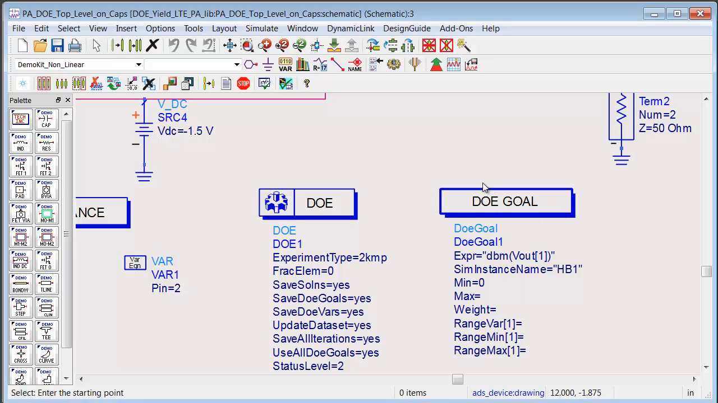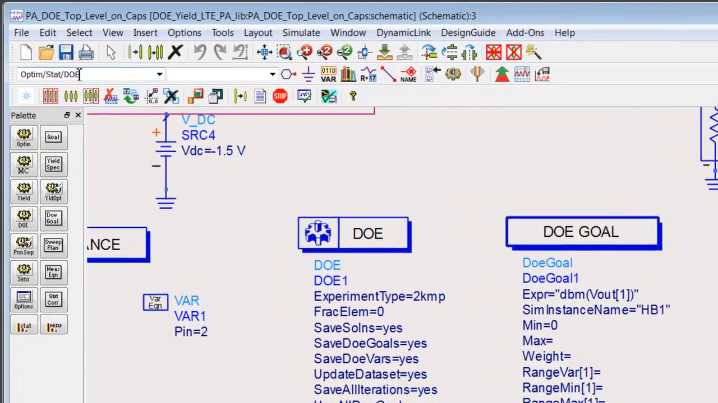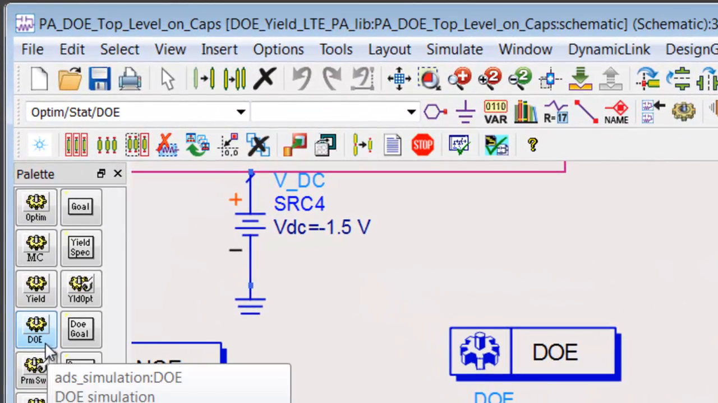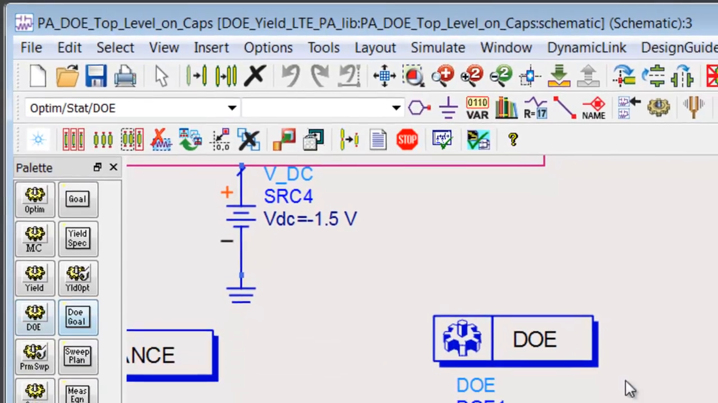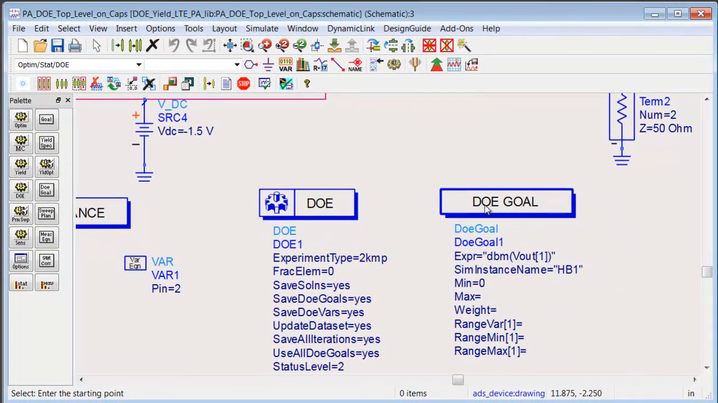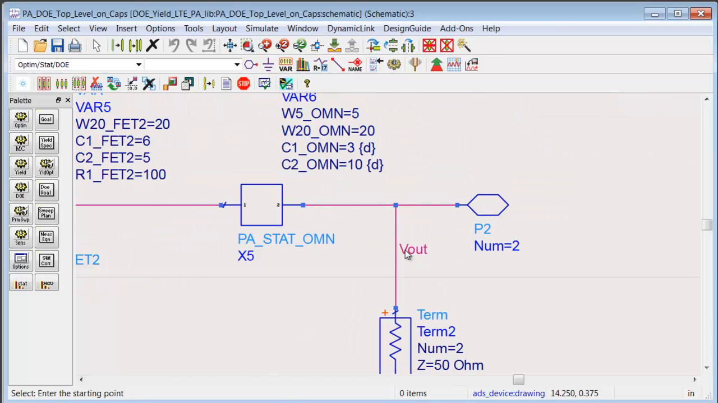How did I get this controller and goal? It's from the pull down menu. You go to optimization, statistics, and DOE. Notice here there is the DOE controller and the DOE goal. So I placed these on the schematic page. And notice here for my DOE goal, I asked to look at the output power, Vout dBm. And Vout dBm is right here at the output node.